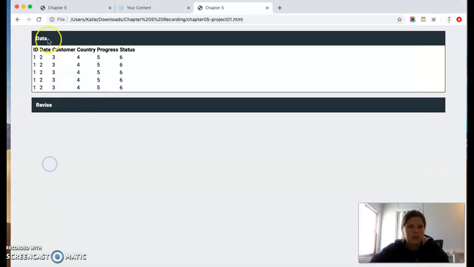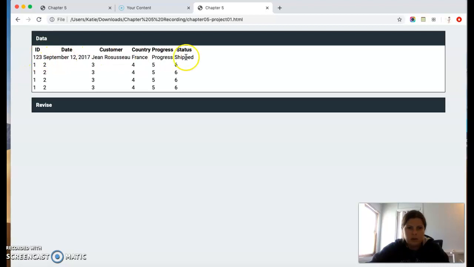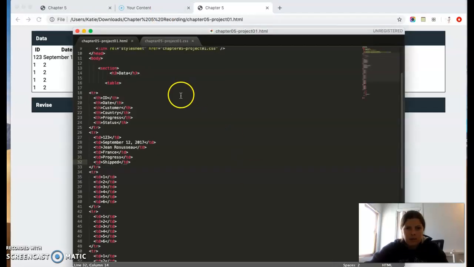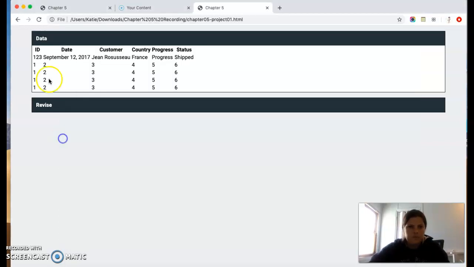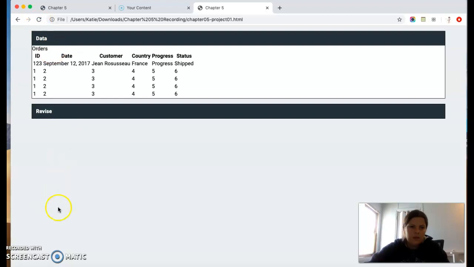Save it, see how we're doing. Great, so we started filling in the information all along this. So I just noticed I am missing orders. So I need to come up here. I missed the top. And it is called caption orders. There we go. So now it's at the top.